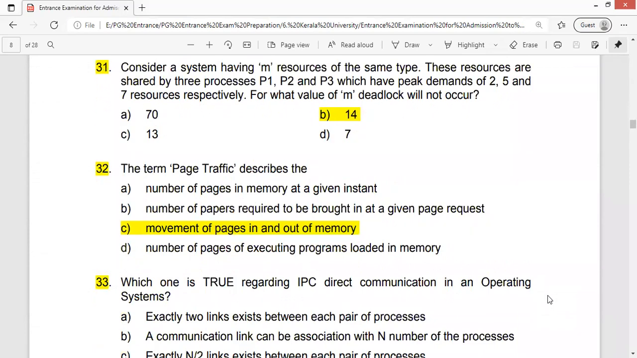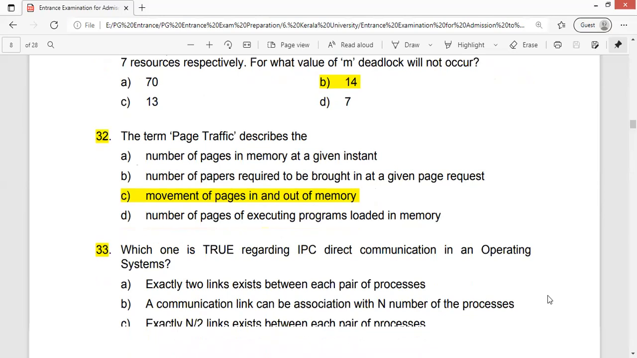Consider a system having m resources of the same type. These resources are shared by three processes P1, P2, and P3, which have peak demand of 2, 5, and 7 resources respectively. For what value of m will deadlock occur? The answer is B, 14.